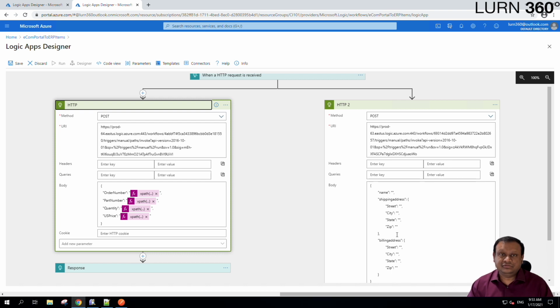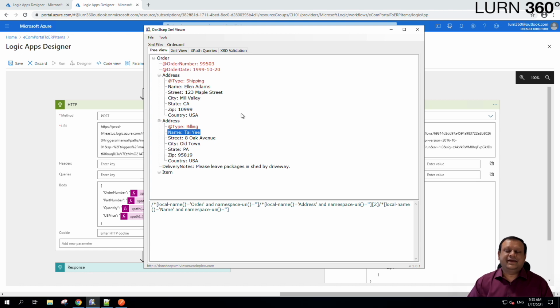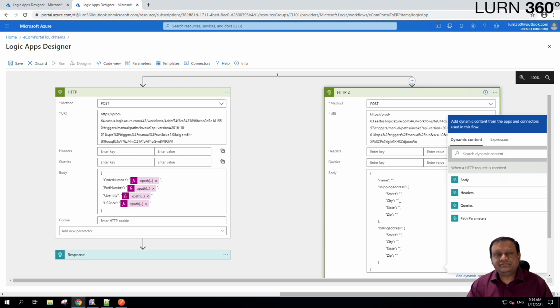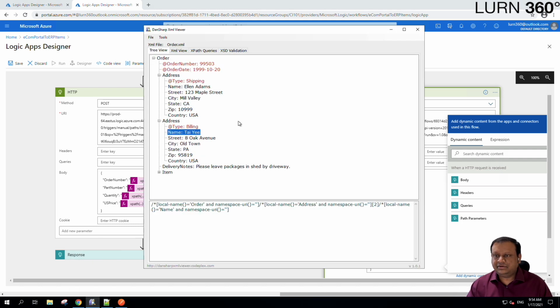For XPath, we use the Dan Sharp XML viewer. This tool helps us find the XPath of any particular field in the XML, right? And we've already opened the order XML in this tool. All right, so let's go ahead and create this JSON with all of the required data, right? The first one is name. Okay, let's go to the XML viewer, and for the name we needed to select the shipping name, right?